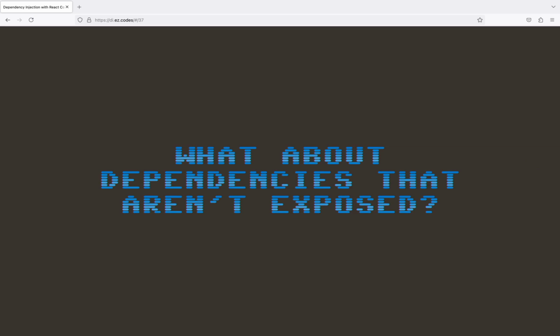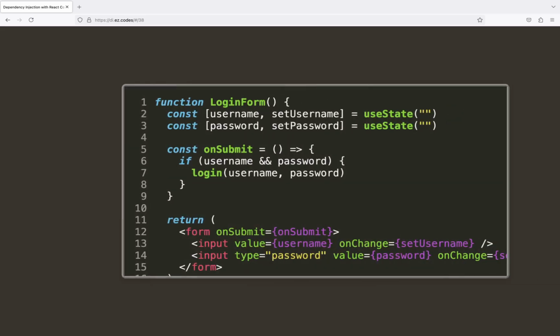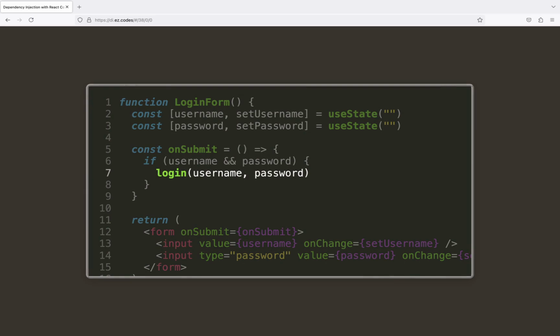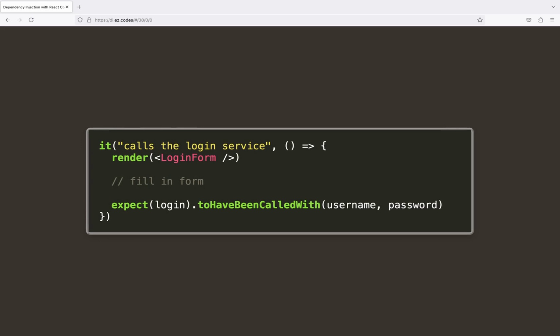Okay, so that just leaves one last situation where we have dependencies that we need to deal with. That's a situation where we have dependencies that aren't exposed and we want to use them in a test. So the situation I'm talking about is something like this, where we have our login form and it calls this login service. So this login service is affecting things outside of the component. It is a dependency, but it's not exposed anywhere, which means we can't do this, which is a test which we've written to check that the login service is called with the correct arguments. Because we can't get a reference to that login service, like the particular instance that's being used inside the component, then there's no way to write this test.